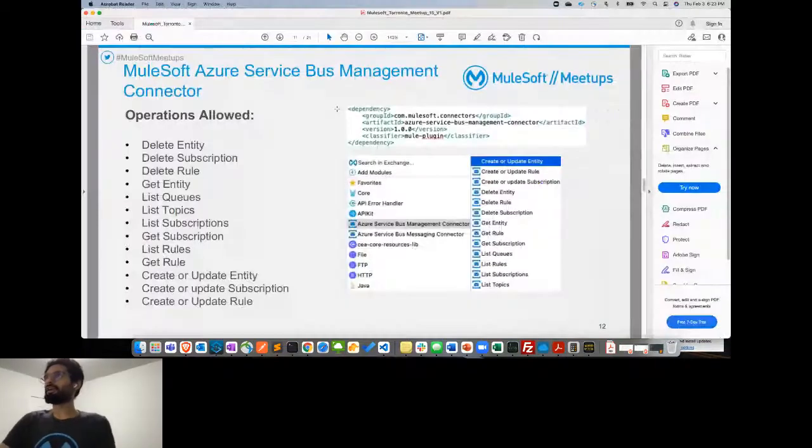Now, in the Service Bus management connector, what all operations are allowed and how can you get it? First, you can go and search on Exchange. You can easily get this Service Bus management connector, and there is a POM dependency. Right now it's the 1.0.0 version. You can add this POM dependency and get this connector.